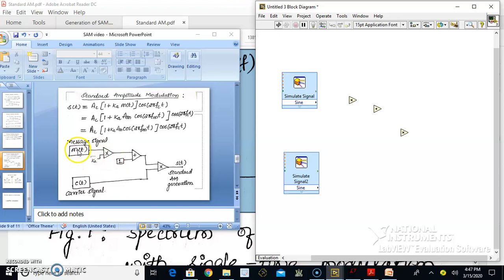So this is M of t, which is over here. This is C of t, which is realized here. And you have two multipliers, one adder block, and of course we need to have a constant term 1, and a variable term Ka. So those are the two terms, and then we need to realize these interconnections. So let us complete that.